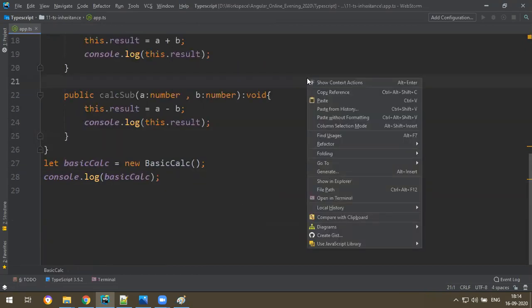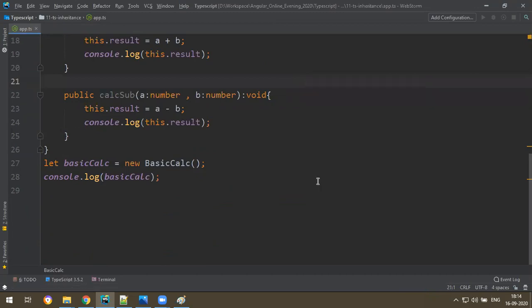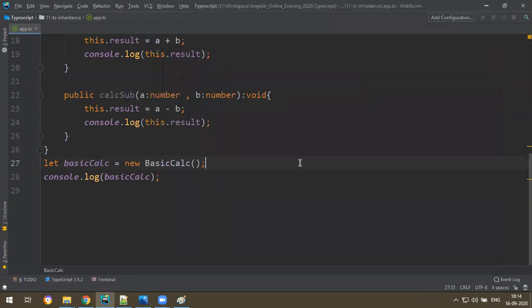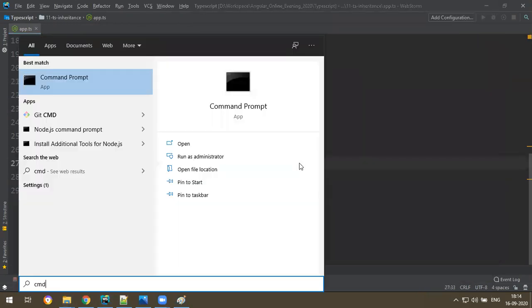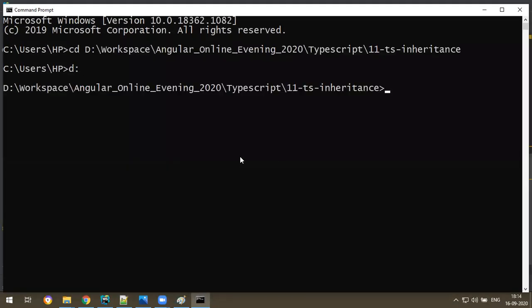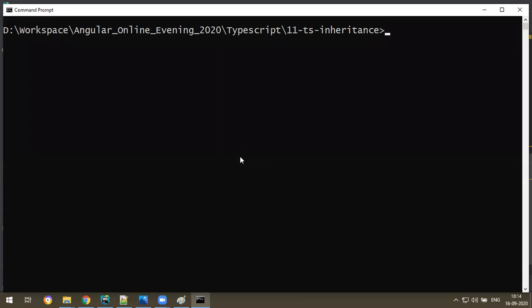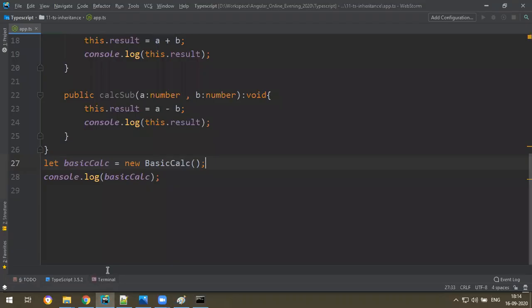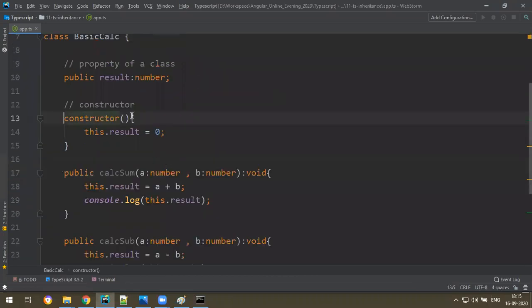How to run this? You have to right click on this, show in Explorer, copy this address and open a command line here. cd space paste, enter. So D drive, CLS, node space app.js, enter. So you got the result initialized to 0, because once you call the constructor, the result value is initialized to 0.